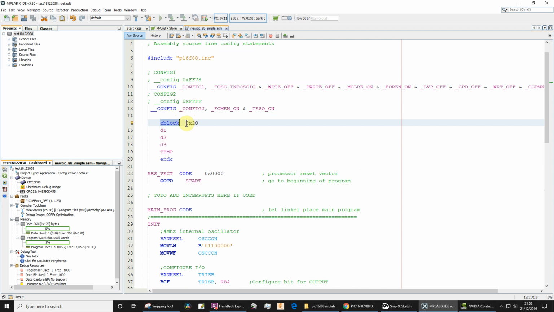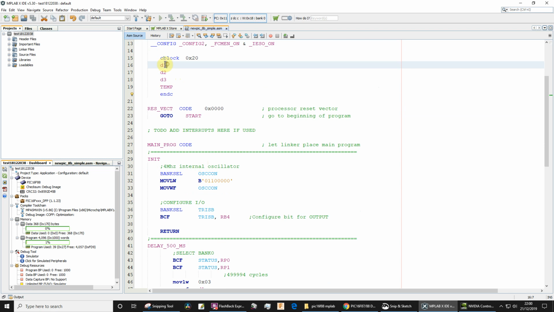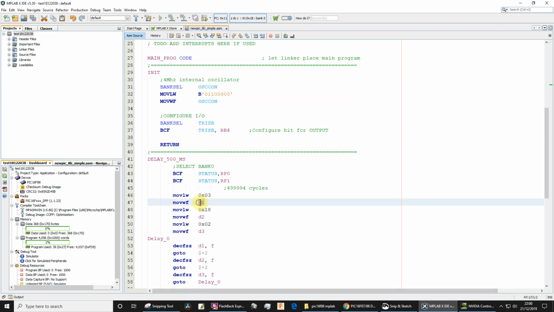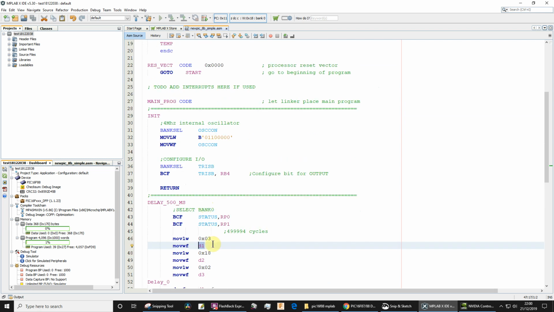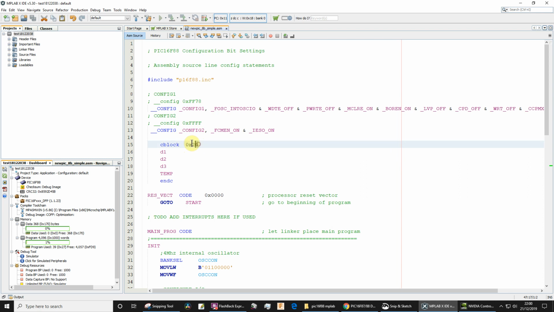So this CBLOCK directive says that, starting at the hexadecimal number 20, let's set up some constants. D1 will be assigned the number 20, D2 will be given 21, D3 will be given 22. So you can see it's a step of 1 each time. You could change that if you wanted, but there would be no reason to have a step other than 1. So 20, 21, 22, 23. So temp would be hexadecimal number 23. CBLOCK always ends with an ENDC. So if ever we were going to refer to D1 later on in our code, like there, the assembler is going to replace that D1 with the literal number 20.